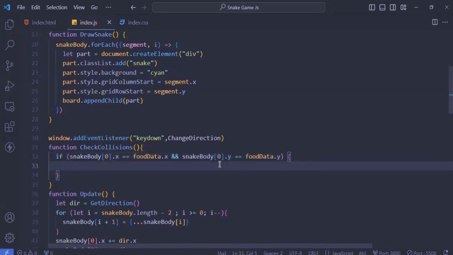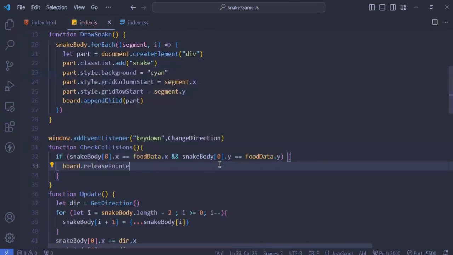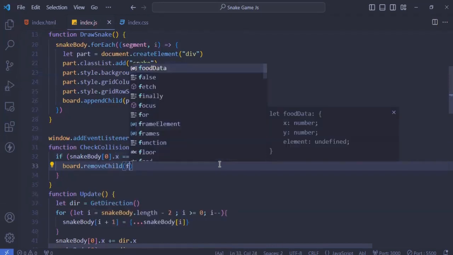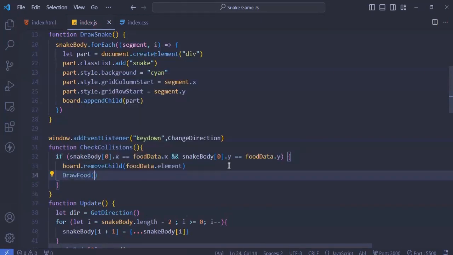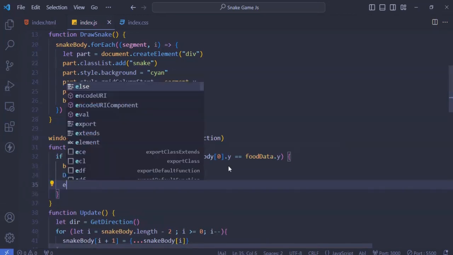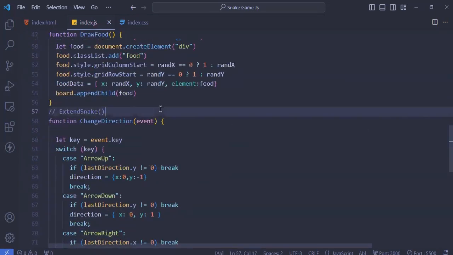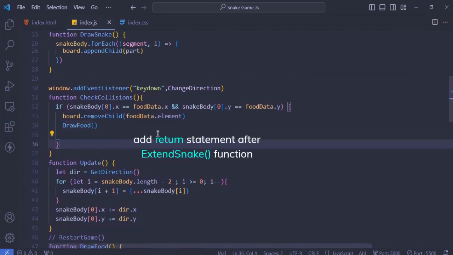And if they're overlapping, then we remove the food: board.removeChild(foodData.element), and we are going to call DrawFood again, and we're going to extend the snake, which we have not written yet. Let's enable it. It's over here. So we're going to then create another function, ExtendSnake, and we're going to call that ExtendSnake function in the CheckCollisions.